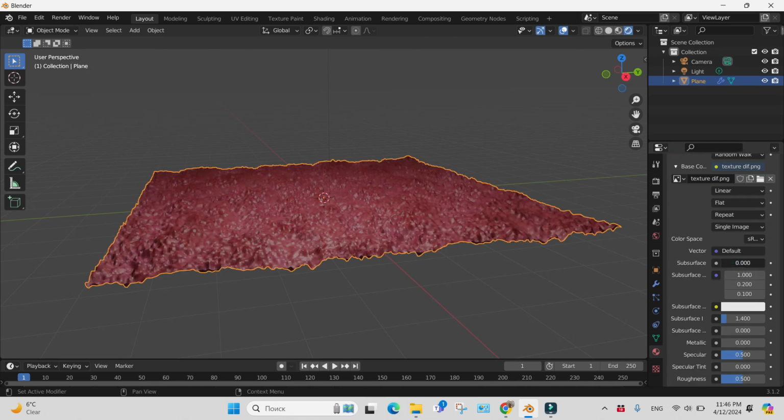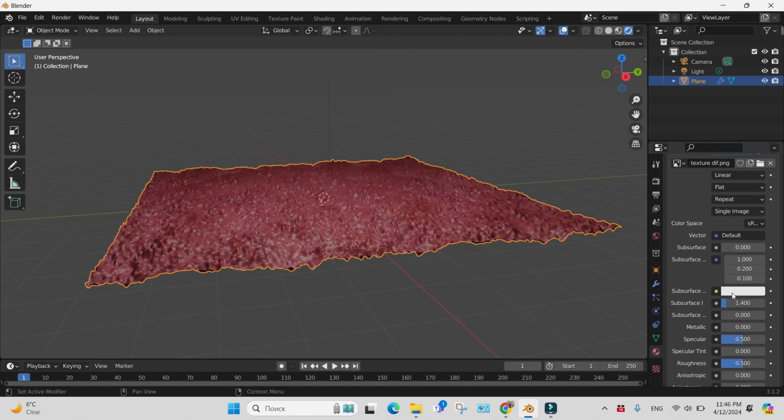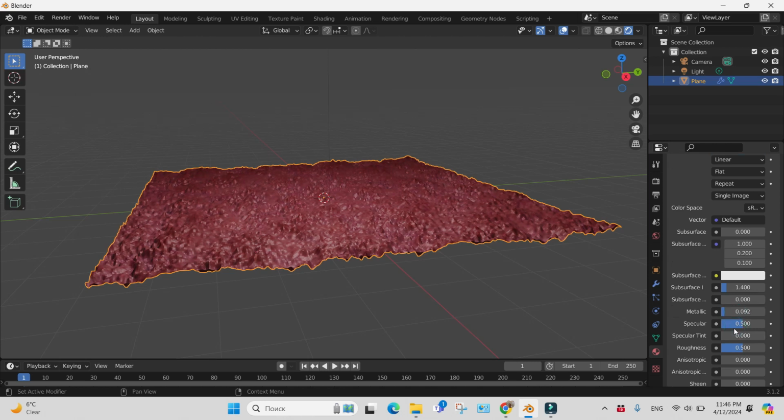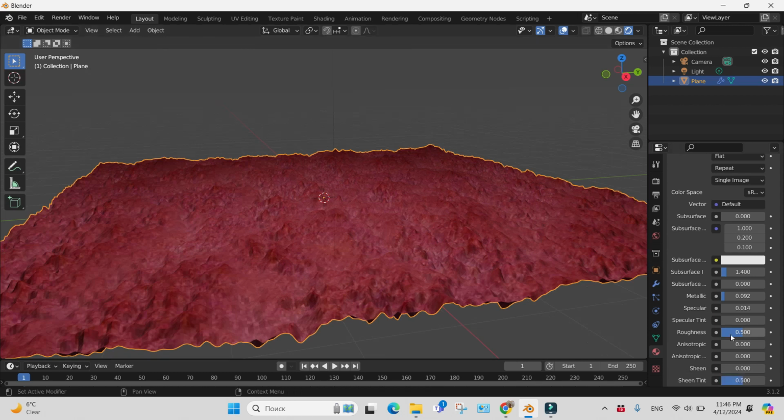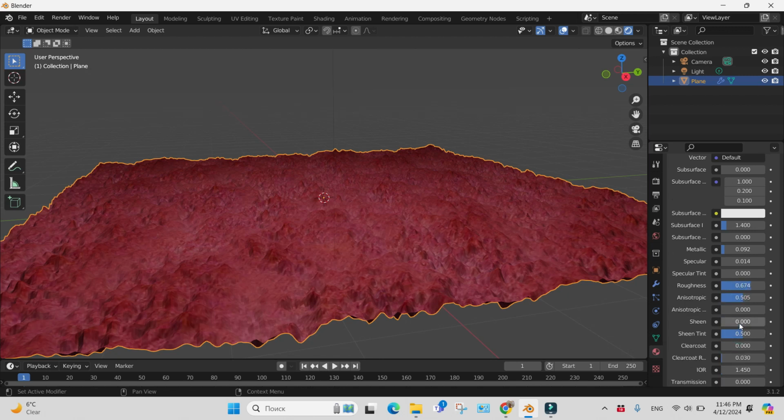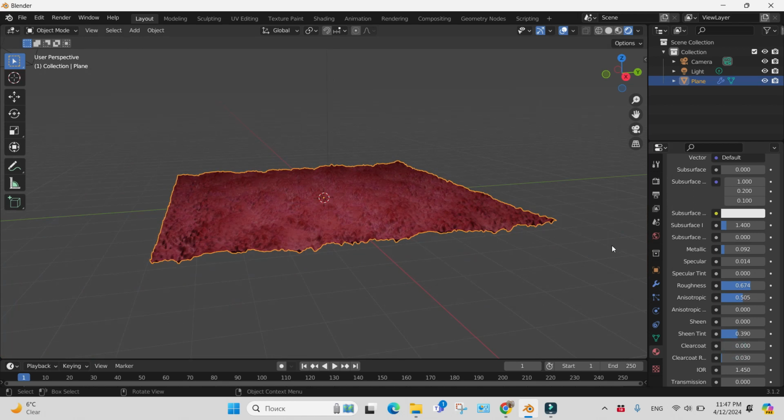Let's change a little bit the positions of sliders, like metallic, for example. You can try different sliders and see the result. I think maybe it's good already. You can try different ones and see what will happen. Okay, I think it's done.